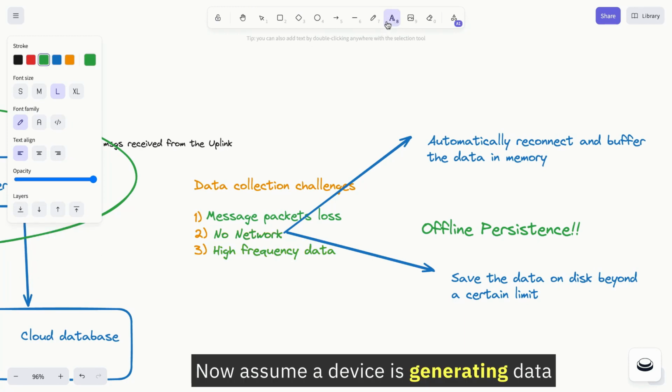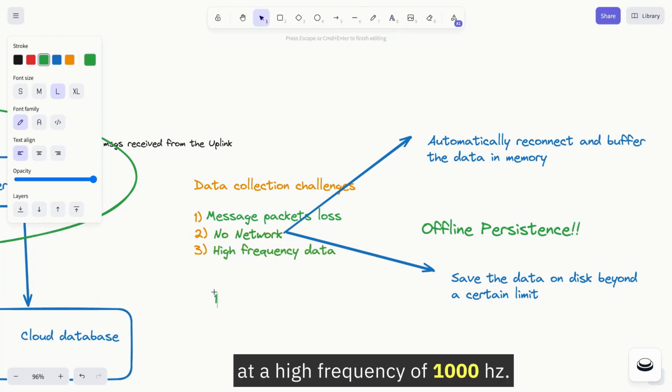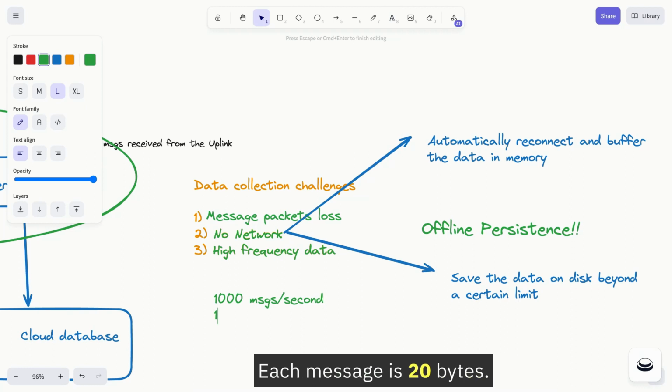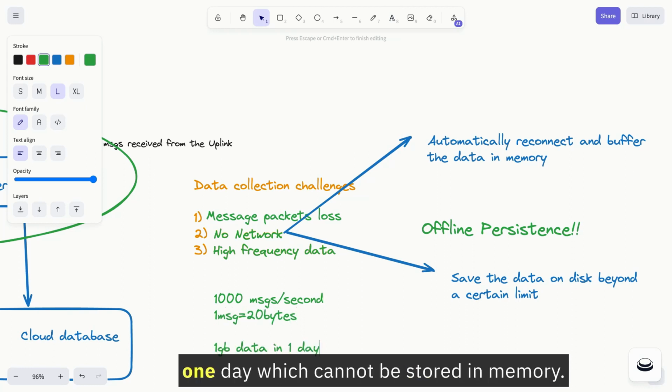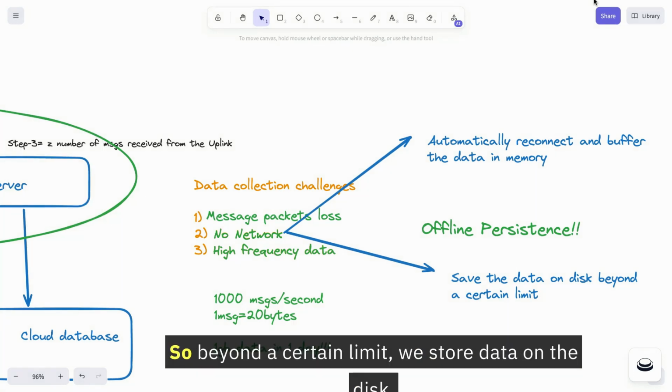Now assume a device is generating data at a high frequency of 1000 Hz. Each message is 20 bytes. Now this becomes 1 GB of data in one day, which cannot be stored in memory. So beyond a certain limit, we store data on the disk.